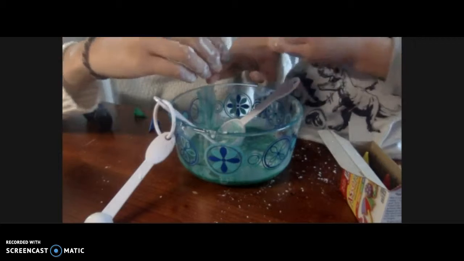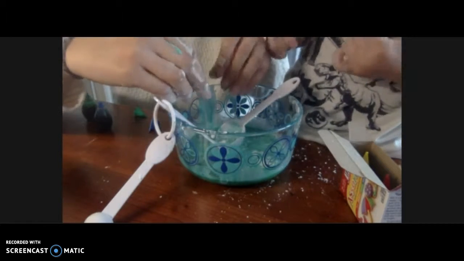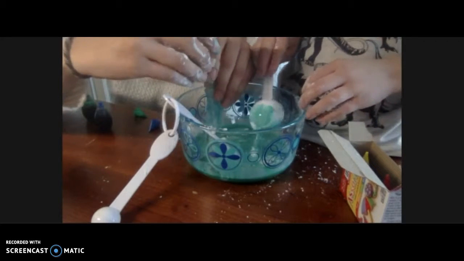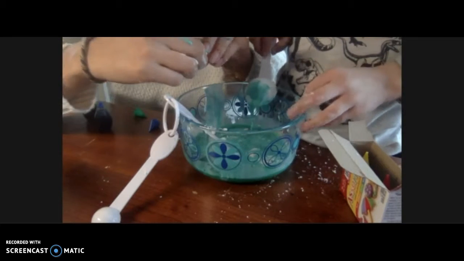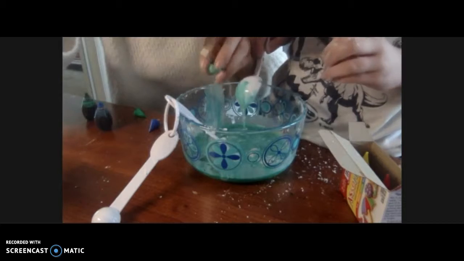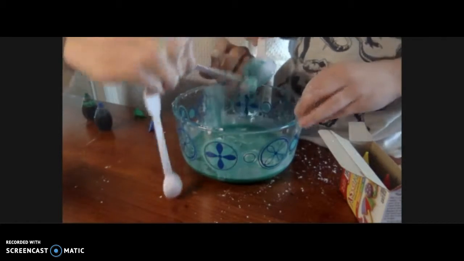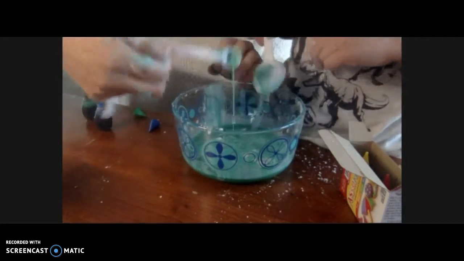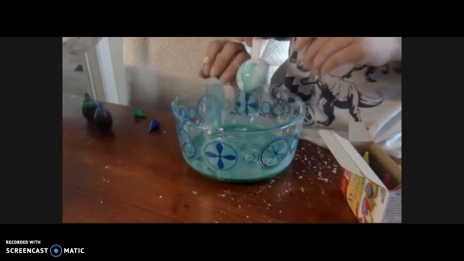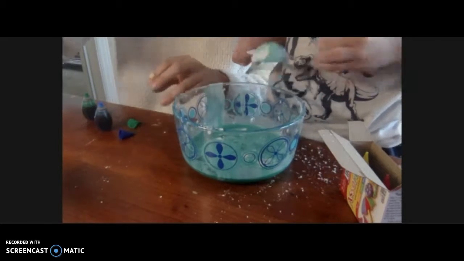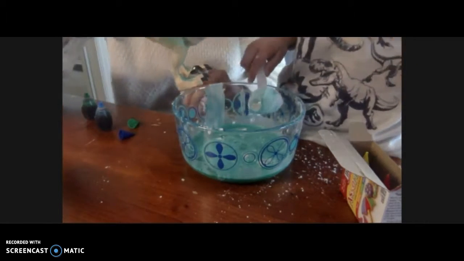Do you think you'll be able to walk on top of this? Yeah. Do you think you will sink, or do you think you will be able to stand on top of it without sinking? You would stay up, but you would not move. That's why I brought your dinosaurs, to see if we can test our theory.